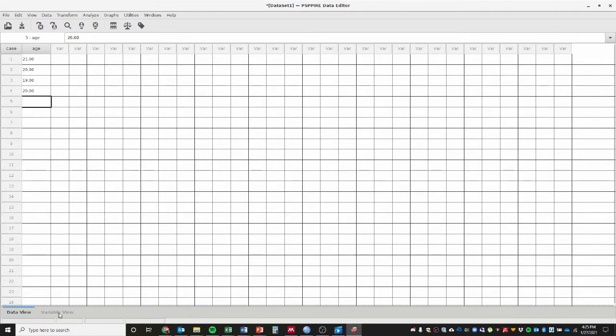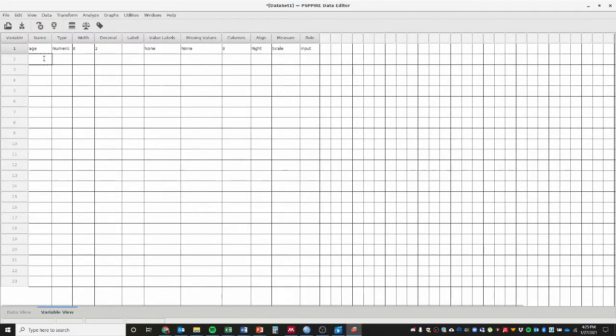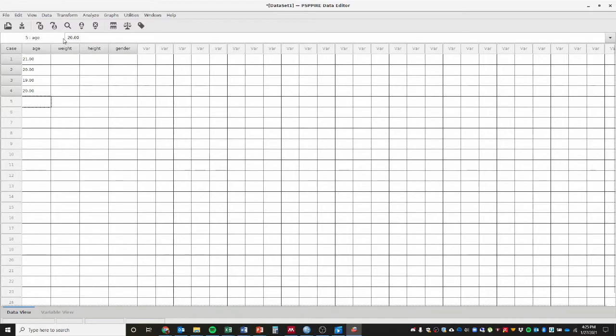I can also go back to the variable view. Maybe I want to add other variables such as weight or height or maybe gender. Again, autofills with all of the metadata, and I can go back and change that later, but we're going to go to our data view, see the different columns, and we could enter information.